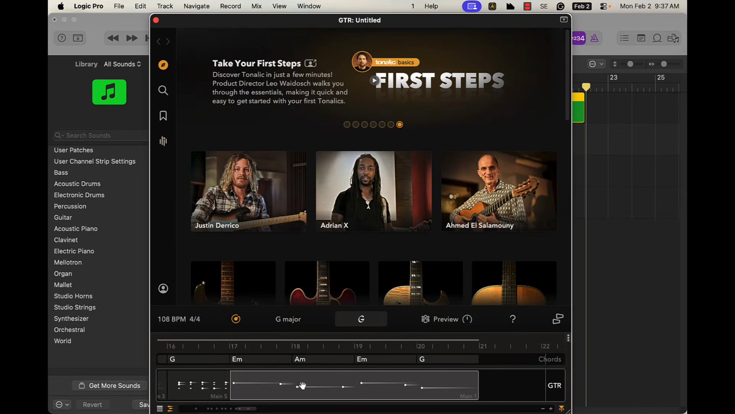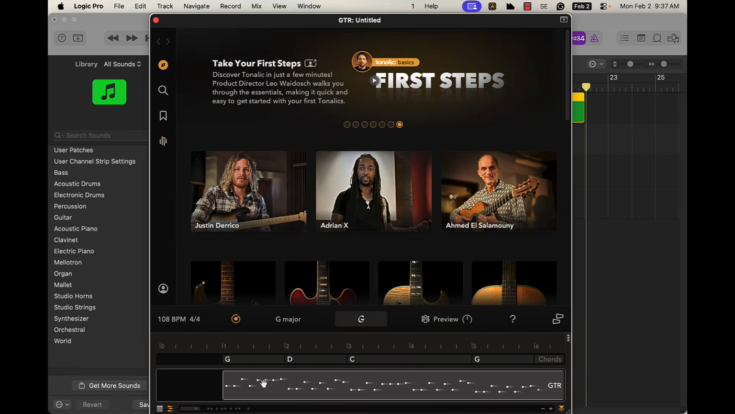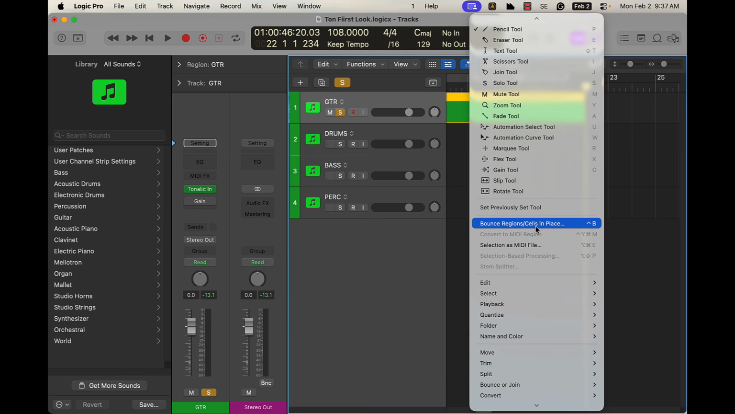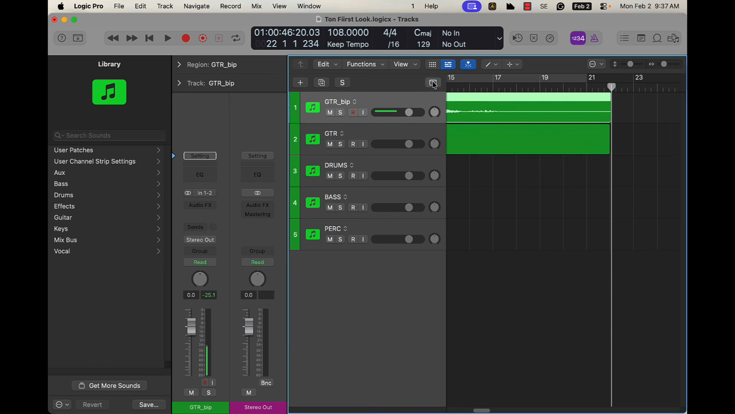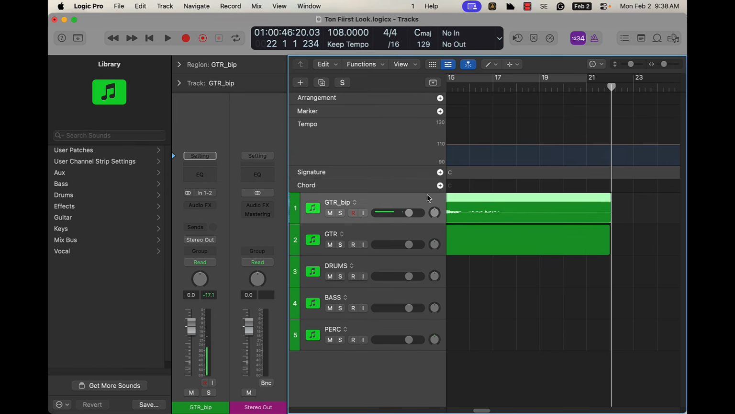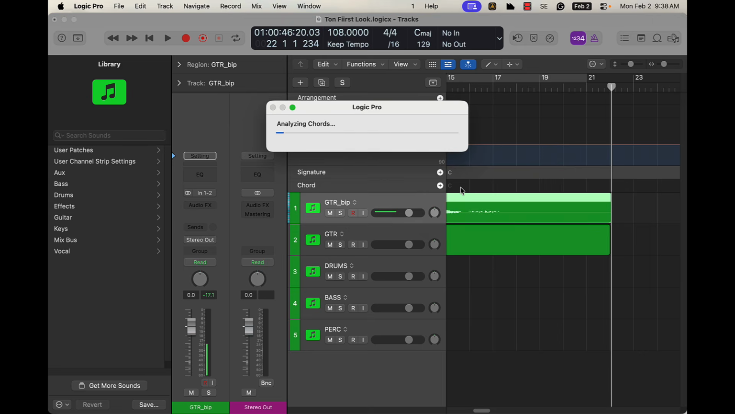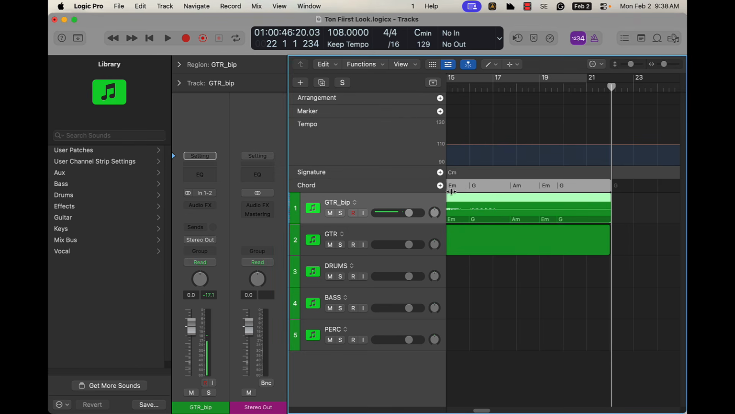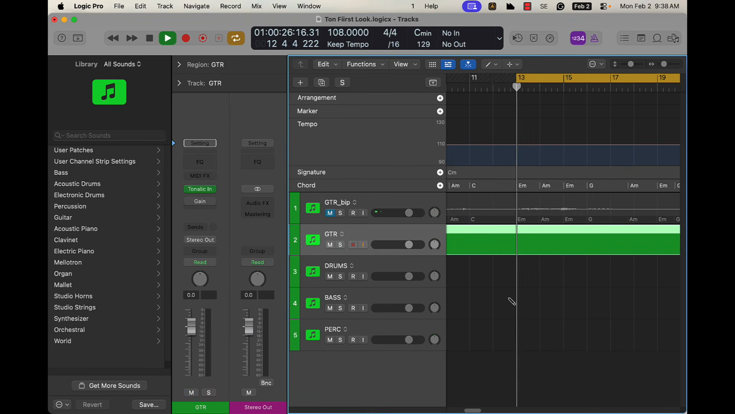Let's check it out. All right, so the chord chart is in here, and then we're just going to record this guitar track into Logic, because right now it's just playing through the instrument. Bounce region in place. And now we could make that our chord track. Just drag that right into the chord track here, analyze the chords, and we're good to go. So right now, if we mute that because we have the guitar here, we'll just play this section.